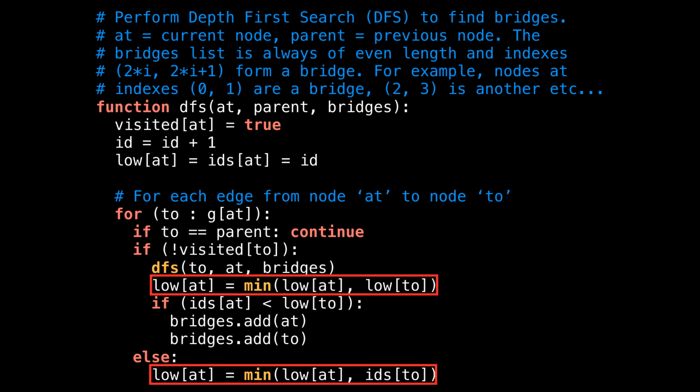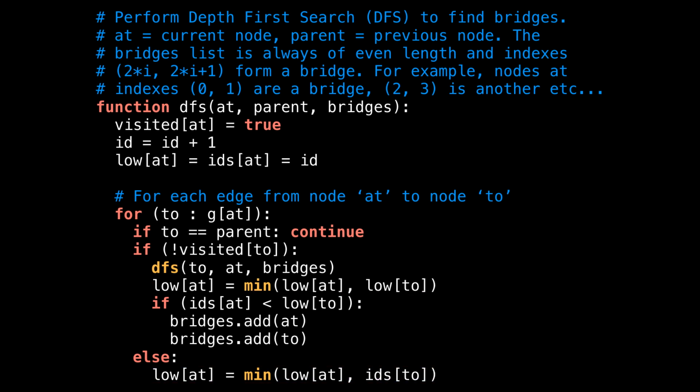The 2 key lines in this method are the min functions, which differ ever so slightly. The first one happens on the callback and is what propagates the low link values, while the second one is when you try to visit an already visited node, which has a chance of having a lower ID than your current low link value. Then the last bit just checks if our bridge condition is met and appends a pair of node IDs to the bridges array.